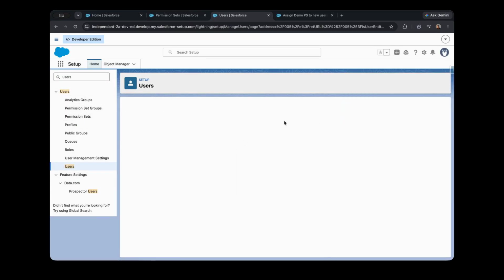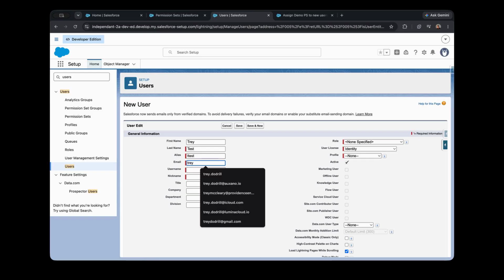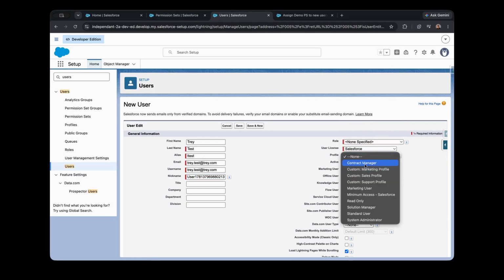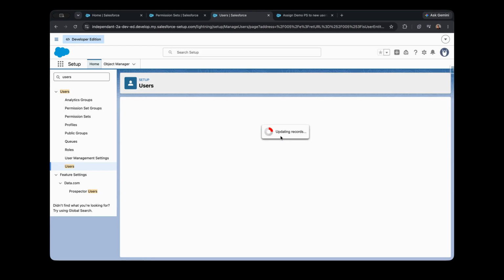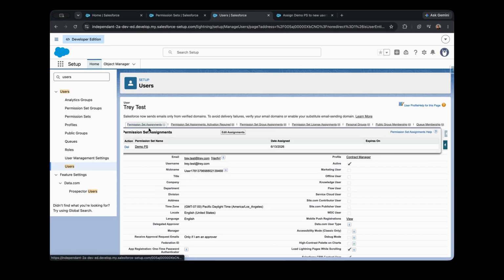And I'm going to create a new user. And I'm going to call this tray test, tray.test at tray.com. And then we're going to set this as the Salesforce license, and we'll give him the contract manager role. And then we're going to save this user. And then as soon as that user's saved, we see that he has a permission set assignment for the demo PS permission set. And that is all we have to do.